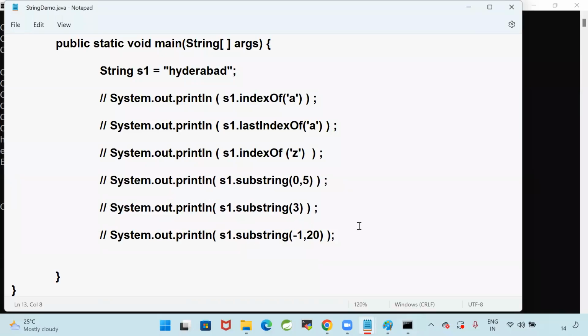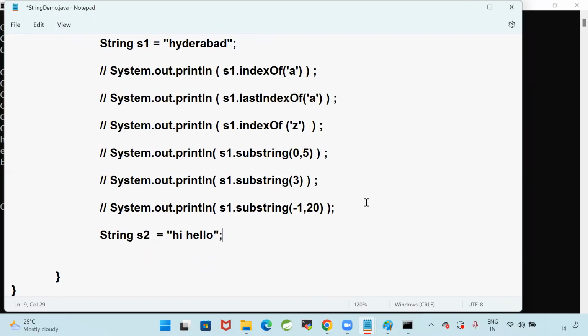What is the purpose of the split method? Let me take the string s2 is equal to "hi hello". Is there any delimiter between hi and hello? What is the delimiter? A space, whitespace is available.